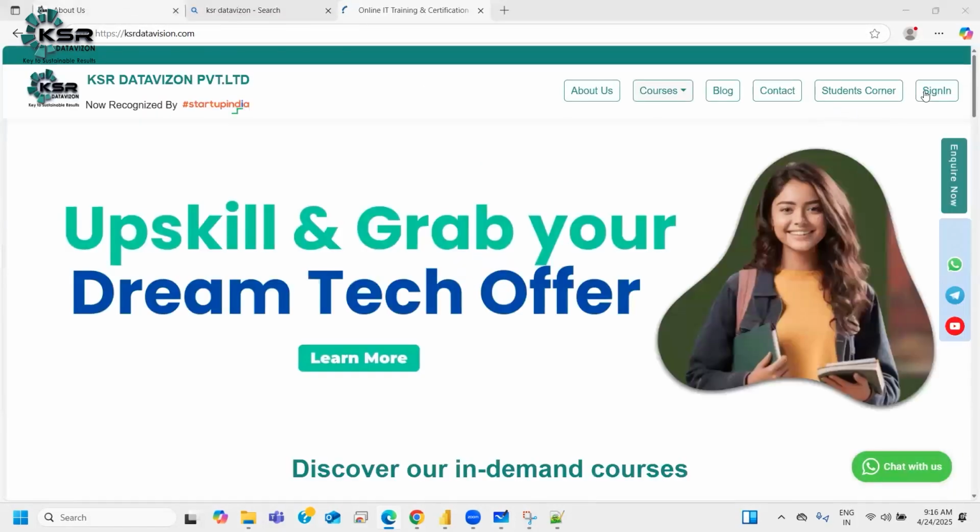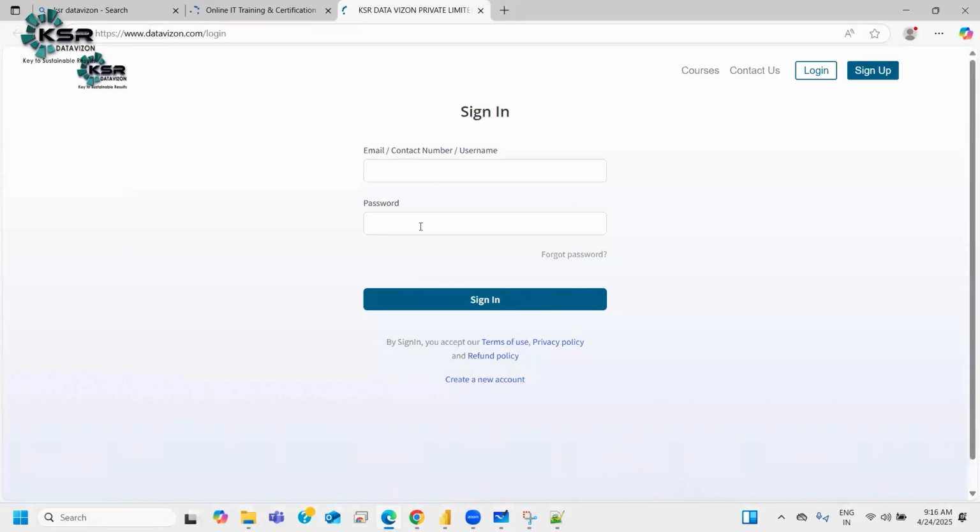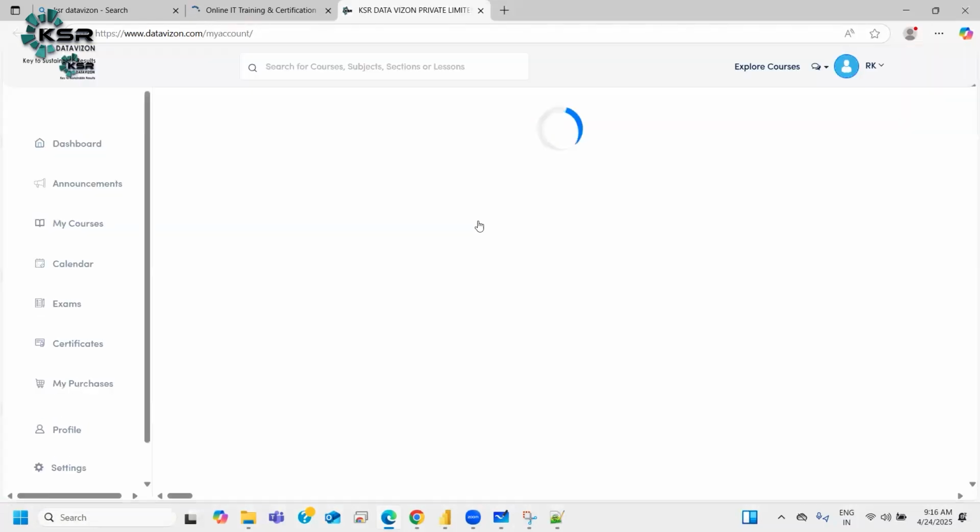This is our website. Click on sign in. It will open the sign in. Now here you have an option to create a new account, or you can sign in if you already have one. You can sign in with your email and password. You can use whatever personal email you have. Automatically you will be signed in.